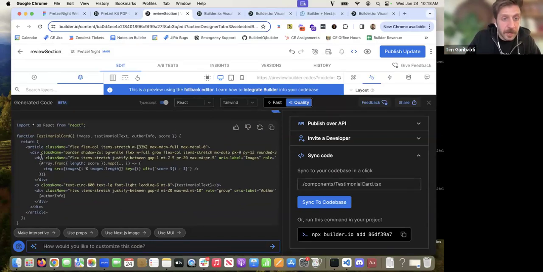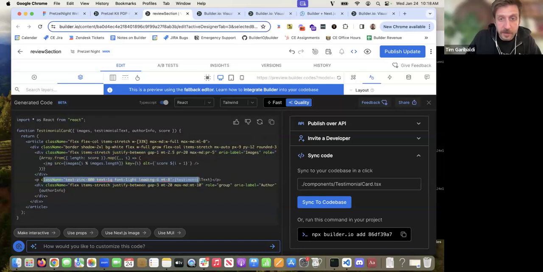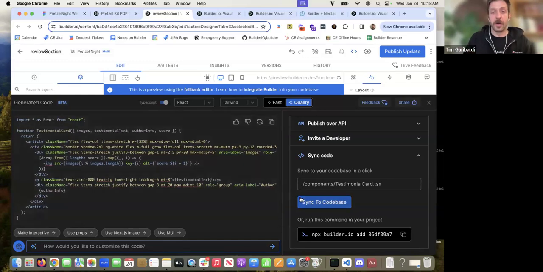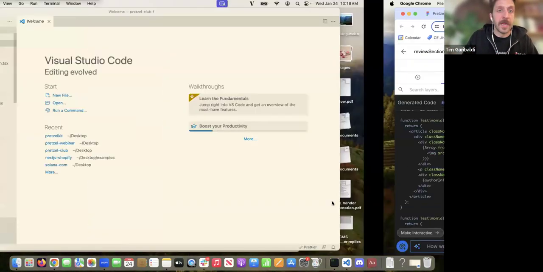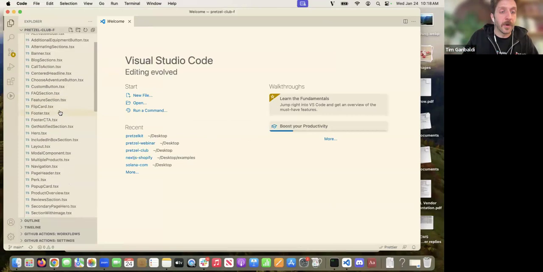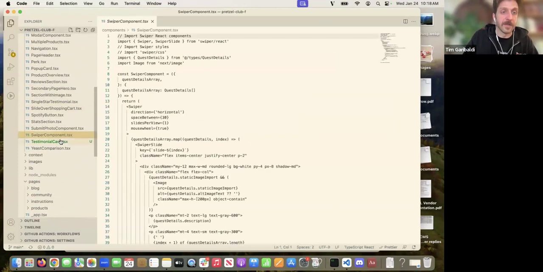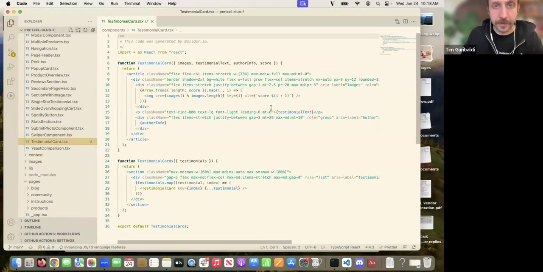So look, this is great. Now we have our images, which are going to be the stars. We have the testimonial text. We have our author information. So I think we're in a pretty good place to go ahead and sync this to our code base and start maybe doing some tweaks there. Because we had the devtools installed, all I have to do is click sync to code base. And it is going to hop over to my code base. And you'll see here, now we have this testimonials card component.